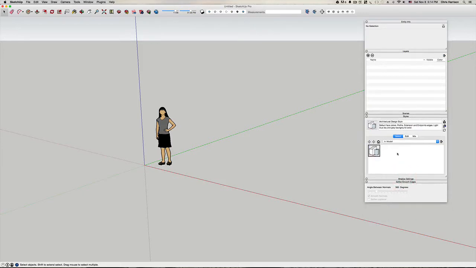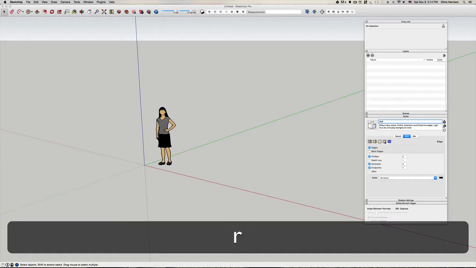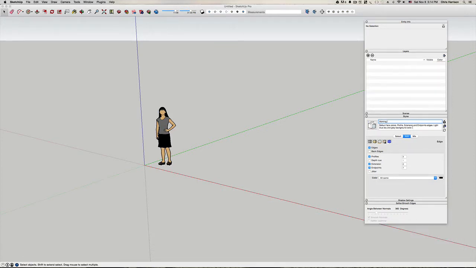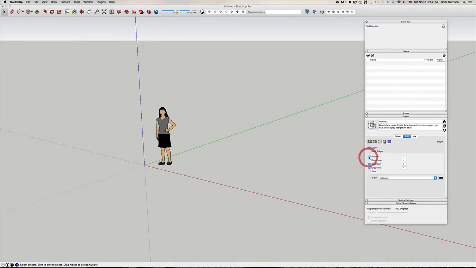So let me actually minimize that. I'm going to edit this, and I'm just going to call this working. And what we're going to do is just do simple edges, shaded, no textures, and I want to make this thing transparent too. So I'm going to make that happen. I'm just going to turn off my profiles, my extensions, and endpoints. My edges are on.